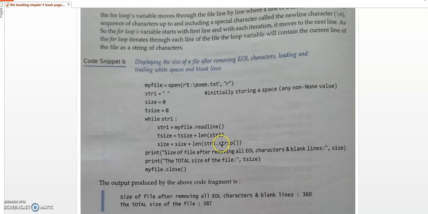After removing that, once again I will find out the length of the line, and initially the size will be 0. Suppose after removing all the spaces, the size is reduced. It may be 7, so 0 plus 7, it will be 7. So these three lines belong to the while loop.